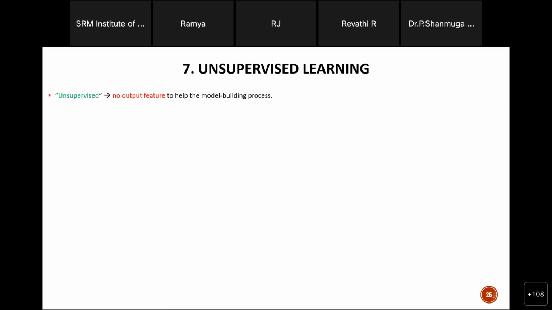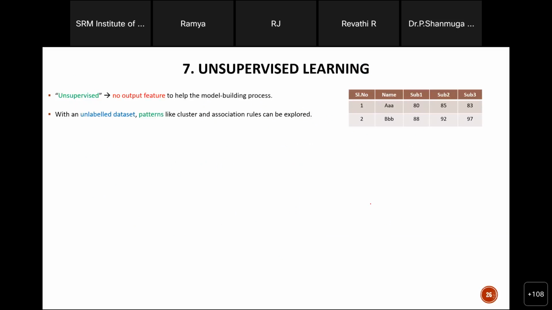This is for you. And unsupervised learning, if there is no output feature to help the model building process. Here also we are going to build some function, but there is no output feature to drive model building. So this is called unsupervised learning. For example, here, what would you do with just name, subject 1, subject 2, subject 3, and just a serial number? You can't do anything, but you can extract some patterns. All right, you can extract some patterns. The patterns could be a cluster or association rules. This is called unsupervised learning.